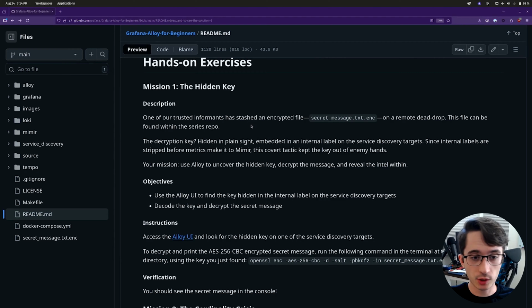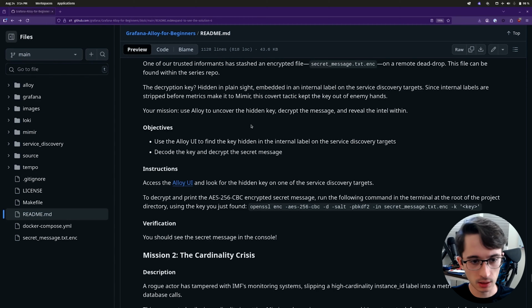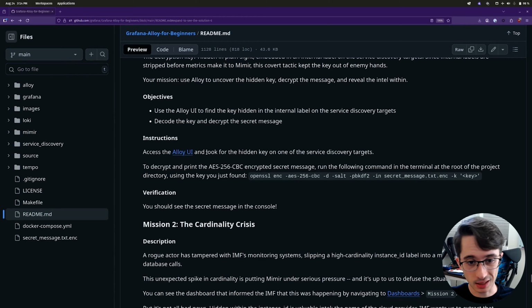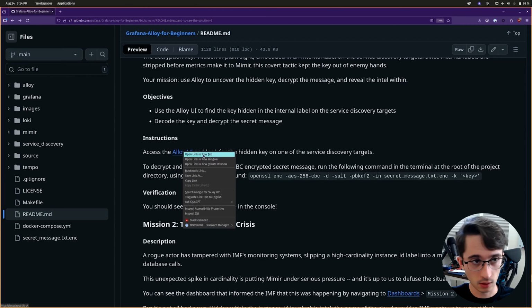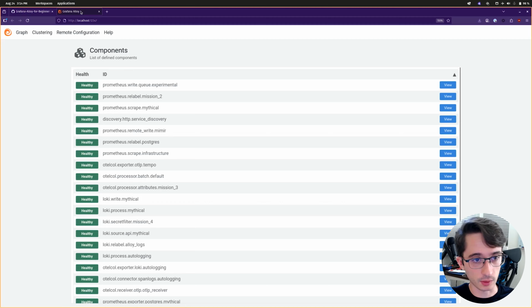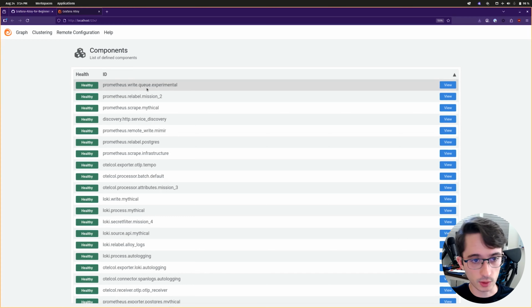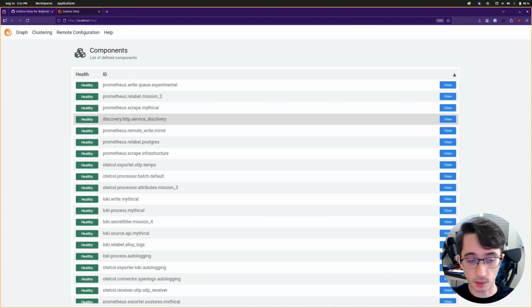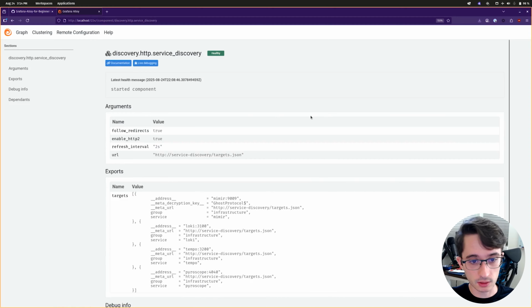For mission 1, the hidden key, just as a reminder, there's a key that's being hidden somewhere, and our task was to find it. So in the instructions, it says to access the Alloy UI and look for the hidden key in one of the service discovery targets. So let's first pull up the Grafana Alloy UI. And we only really have one service discovery component that we configured, this discovery.http.service discovery component. So we can now view this.